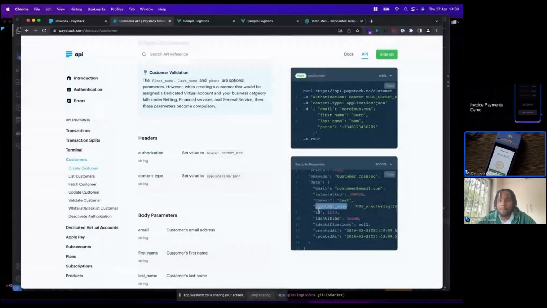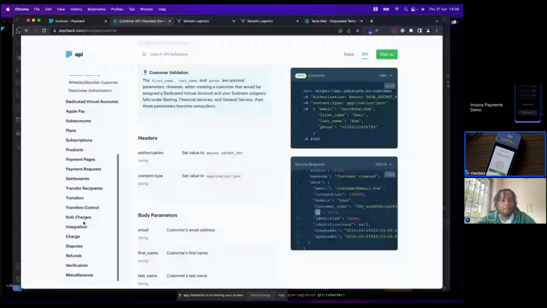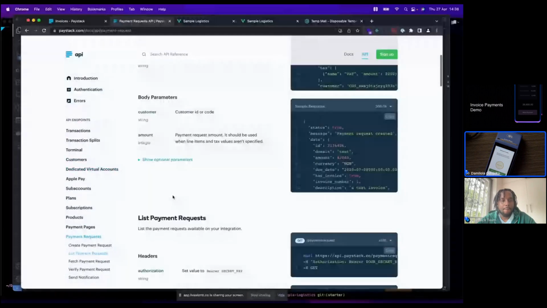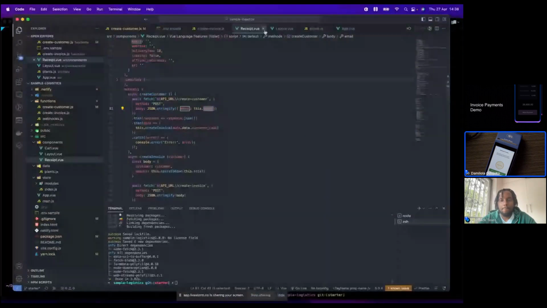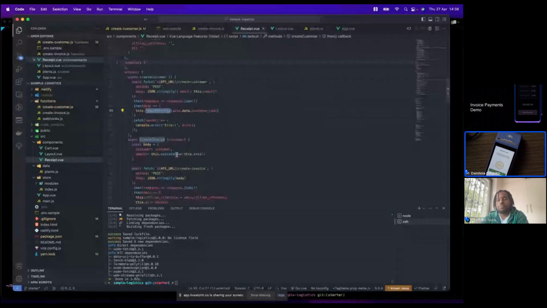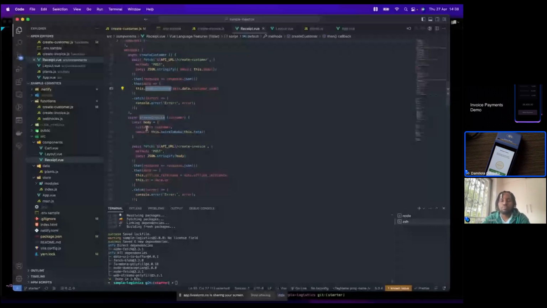So if you go to the payment request API on the Paystack documentation, we'll see that for us to create an invoice, the payment request API is what is used. We'll see that it needs the customer, and for the customer, it needs the customer ID or code, and it needs the amount. So back into our code, you can see that the create customer endpoint on the front end code is sending in the customer code to the create invoice endpoint. And at the create invoice endpoint, we are passing the customer and the amount to create that invoice.